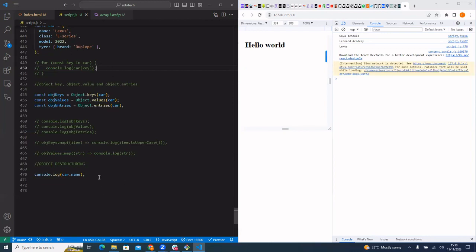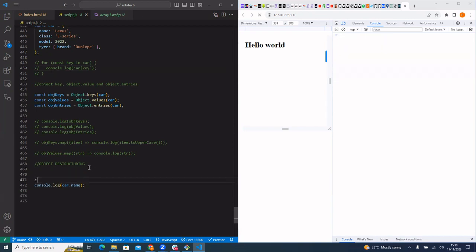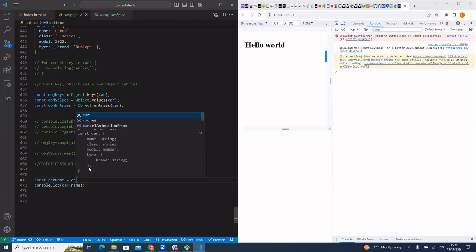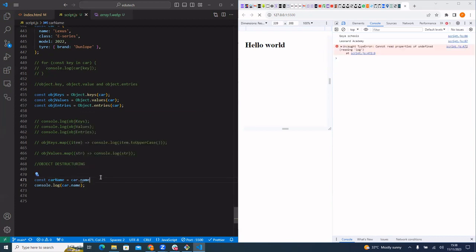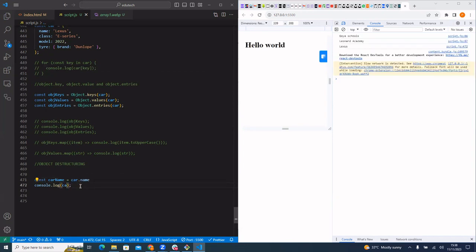What if instead of doing it this way? This is simply what we are doing. Now I can say const carName equals car.name. I'm just saving the car.name in a variable called carName. Then I can go ahead and console log it here. I say carName.